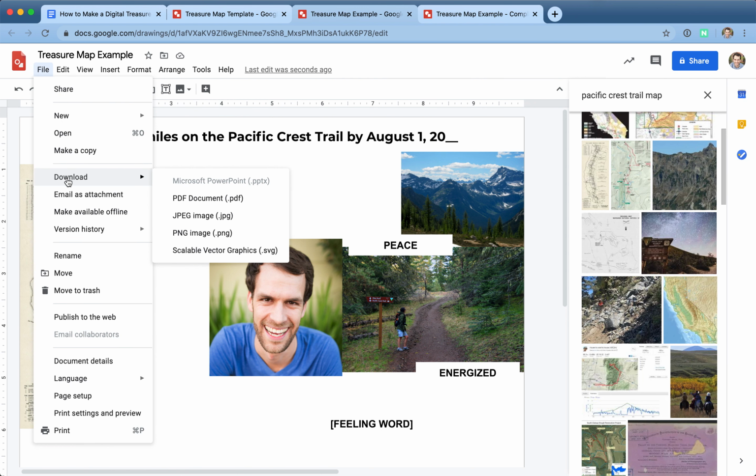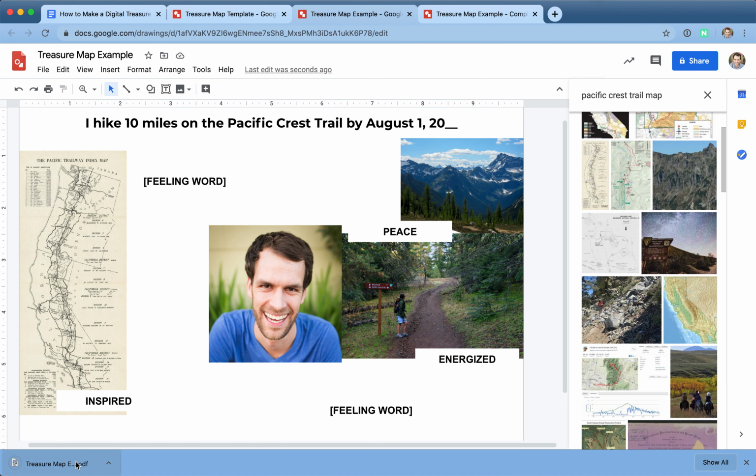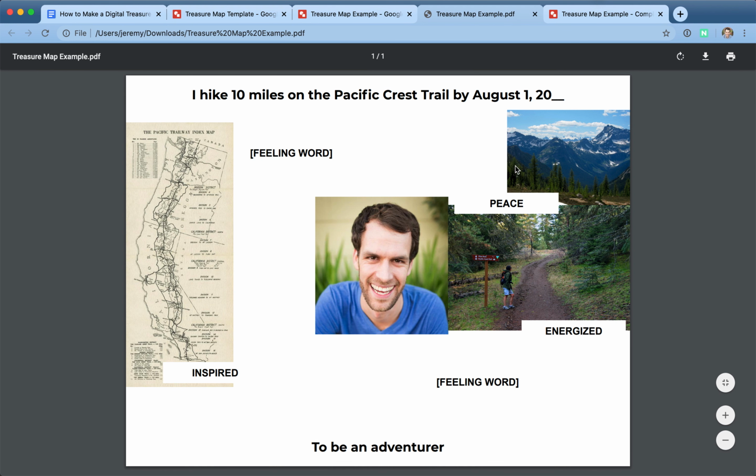So you can go to File and then Download and press Download as PDF, and it'll give you a fully complete version of it that you can send to anyone, that's just the images, just the final version without any of the extra interface around it. So hope that helps.